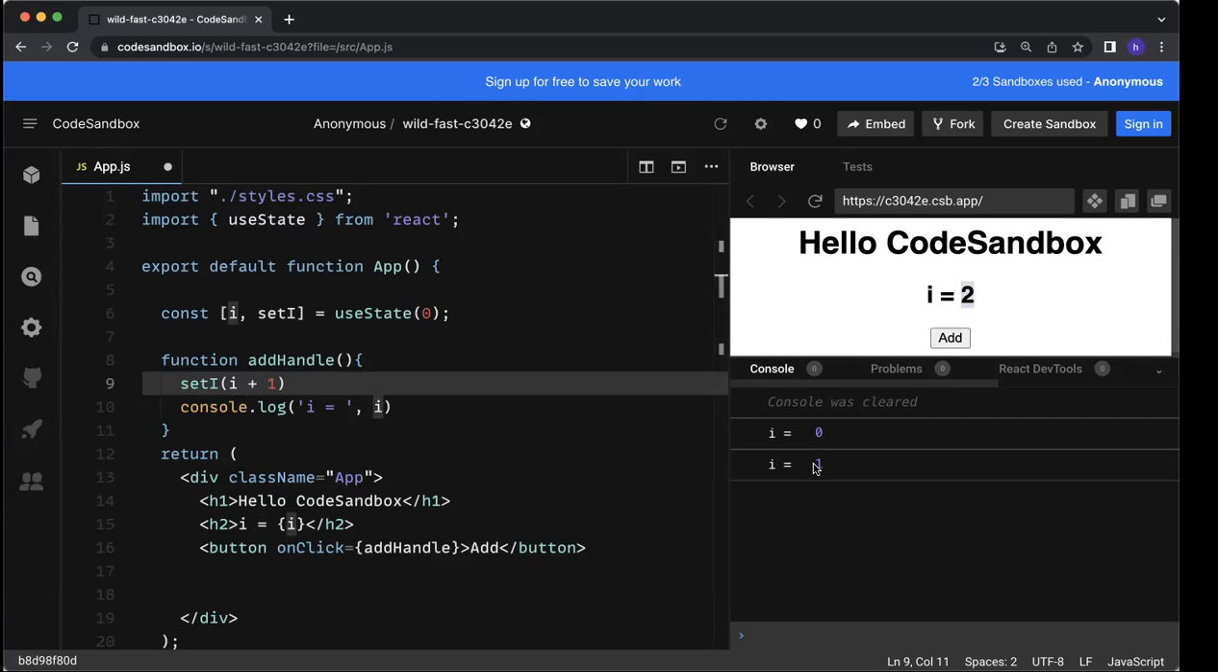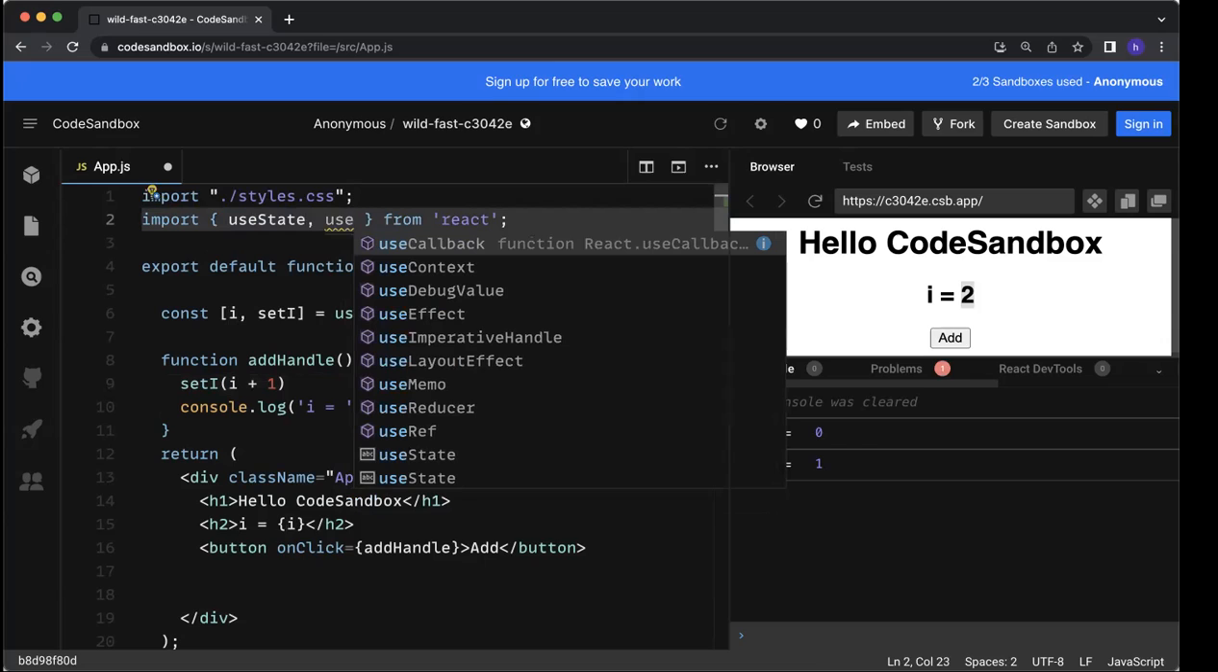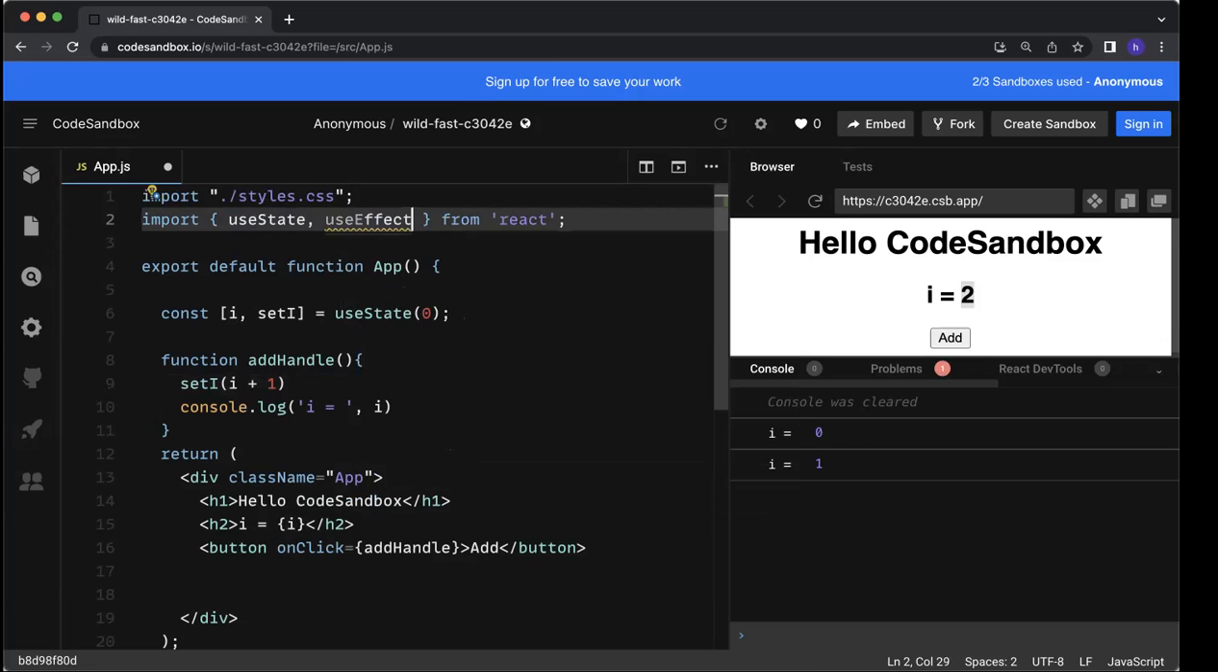So if I really want to know when the screen is updated, I need to rely on this other hook. This is called a hook, by the way. useState is a hook. Anything that starts with use is a hook. Then I need to create another event called useEffect.